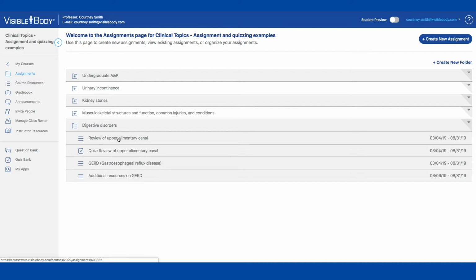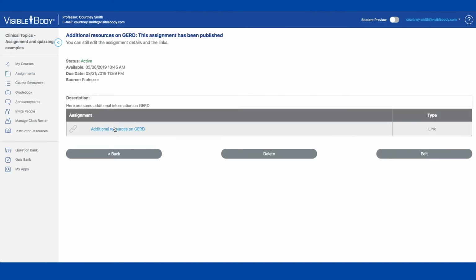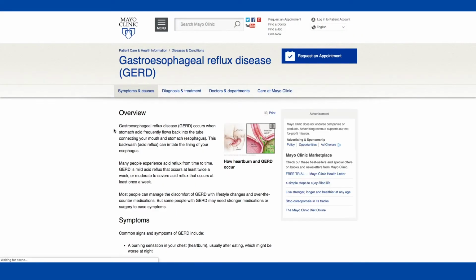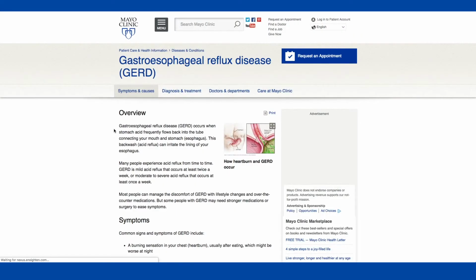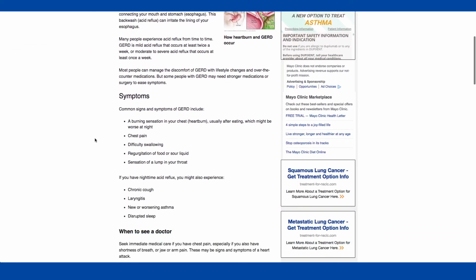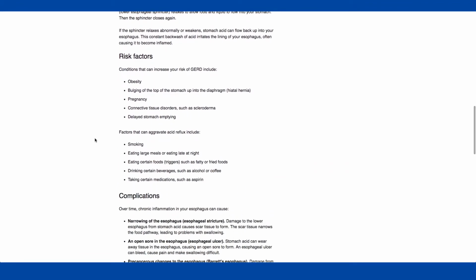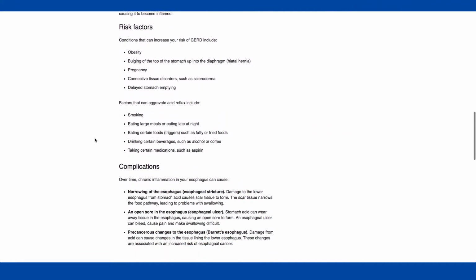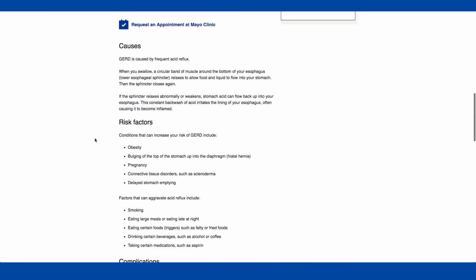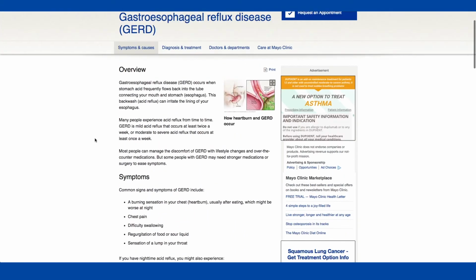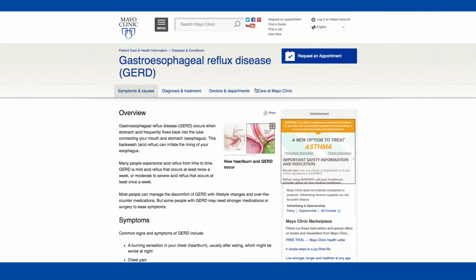So, the review that I showed of the upper alimentary canal was a 3D model. The quiz was a 3D model from our database. That was an animation, but this is a website. And I picked one from the Mayo Clinic, so you can assign content like this and tell students, direct students to take notes, pay attention to specific content on this page. This could also be a page that links to a video, and that video could be on your YouTube site. It could be on some OER site.